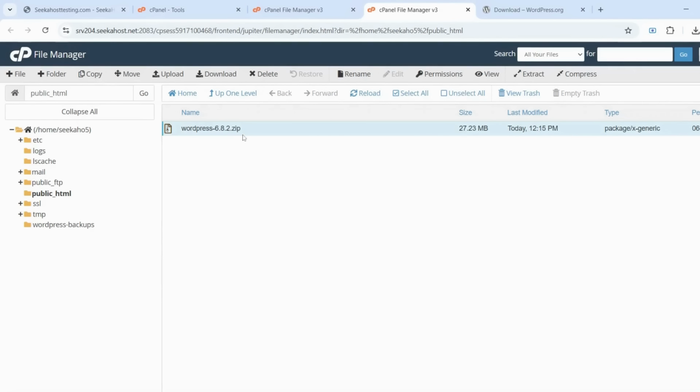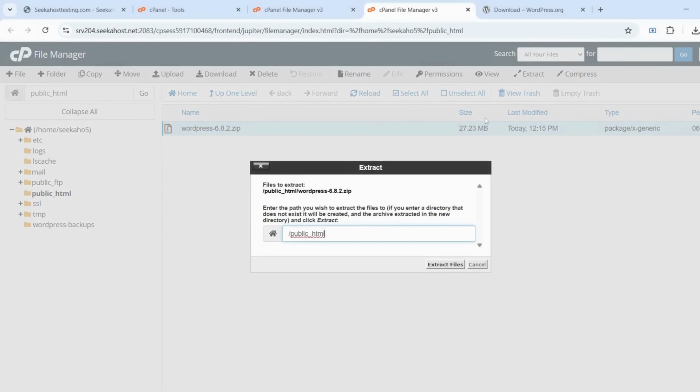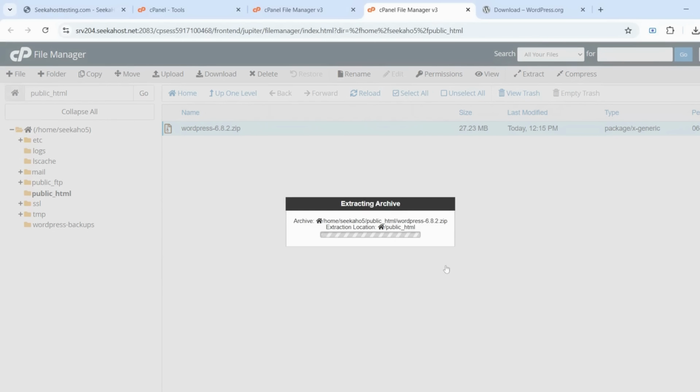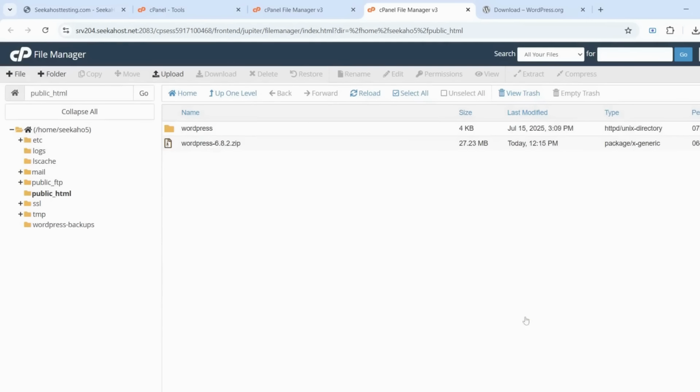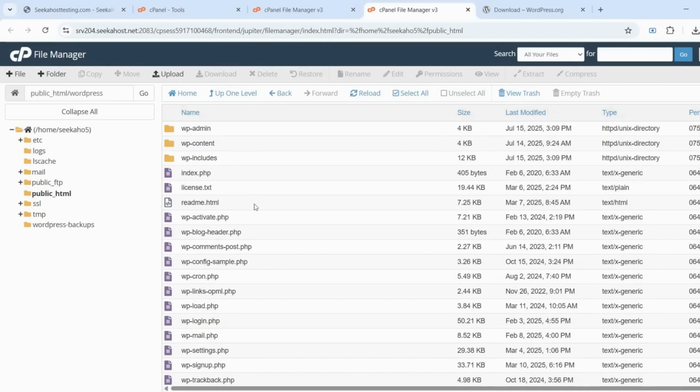To extract the file, select the file and click on the Extract option. After that, click Extract Files option again. Once extract is completed, close the prompt window. Now you will see the WordPress folder there. If you open the WordPress folder, you will see the WordPress core files there.